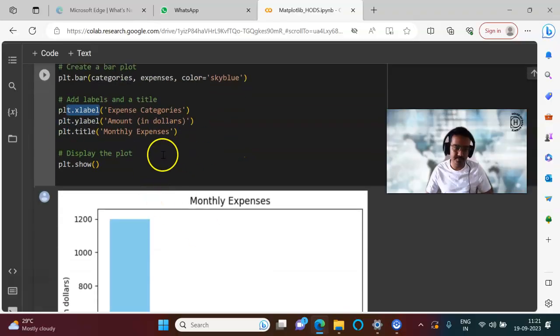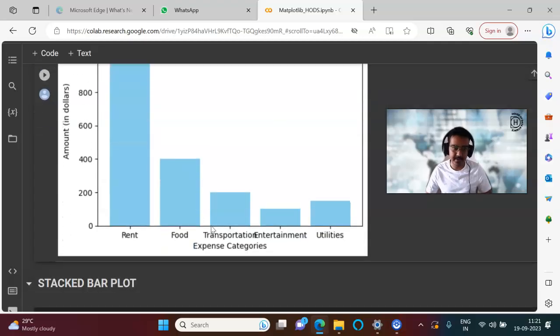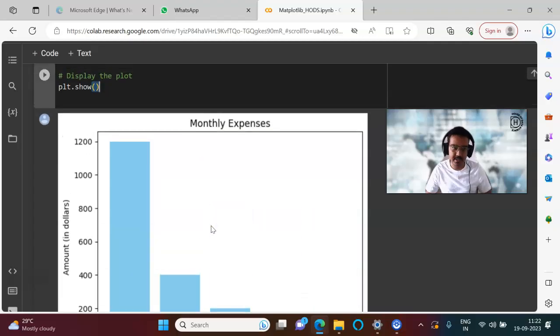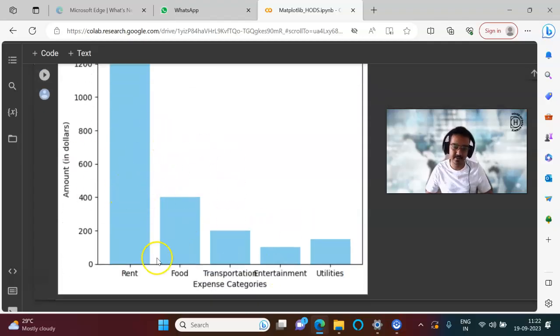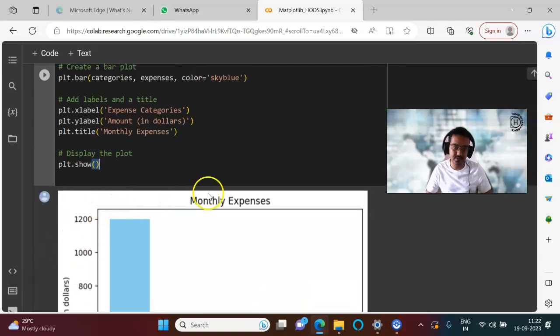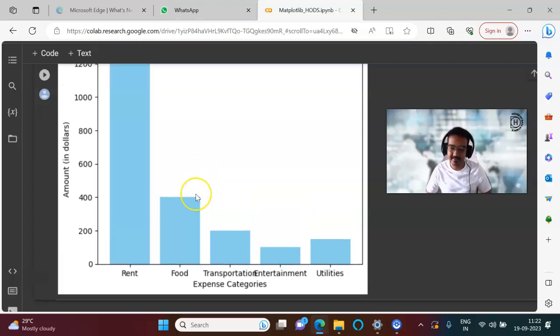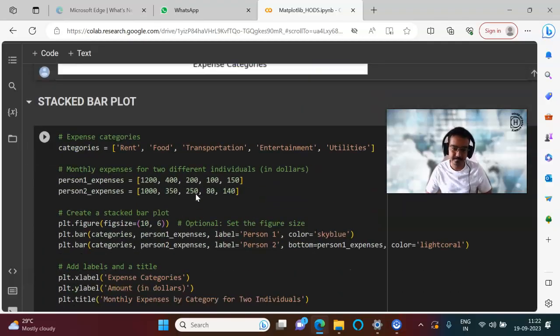So now once you do this particular plot, to display any plot, you need to use the .show() command, with open and close empty brackets. So this is how you can display a particular plot, right? Once you do it, as we discussed in our theory session also, rent is the maximum. You are getting the labels here, whatever you have given, amount in dollars. If you don't give it, it will come blank, which would not be a clear picture. And you can give a title for the plot as well, which is monthly expenses, so that anybody seeing this plot can directly understand it.